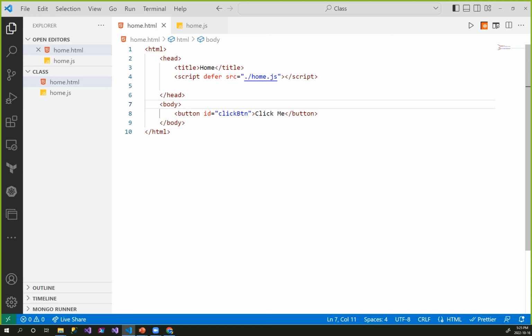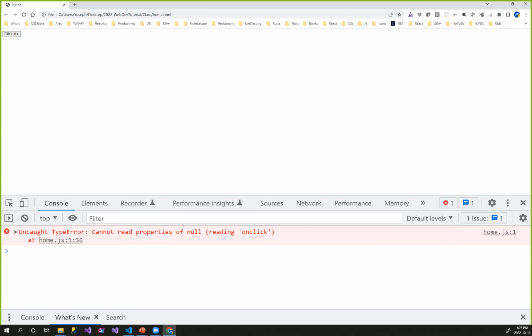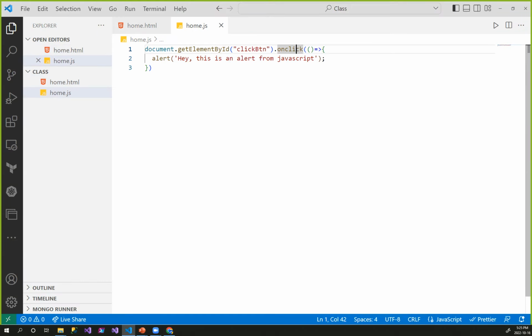Okay, so we'll try both ways. First we'll delete this defer, and then we'll copy this and put the script at the bottom under the button, so it'll run after the button is created. So now let's go back and refresh our page, and you'll see, oh, okay, it says it's not a function, so we have to write... so okay, so onclick actually doesn't.